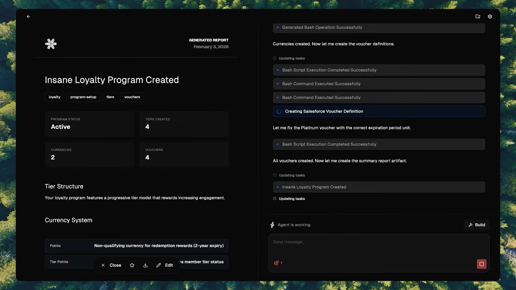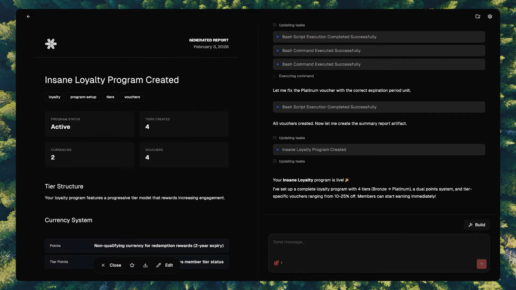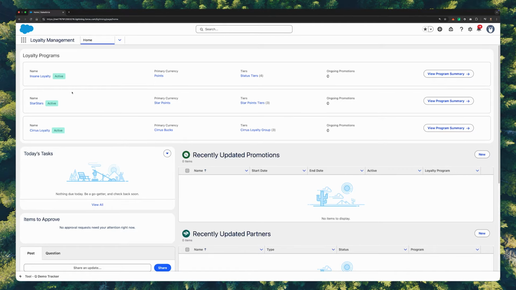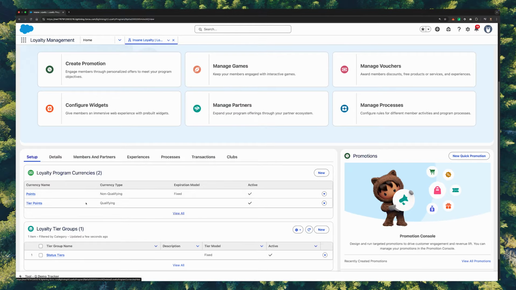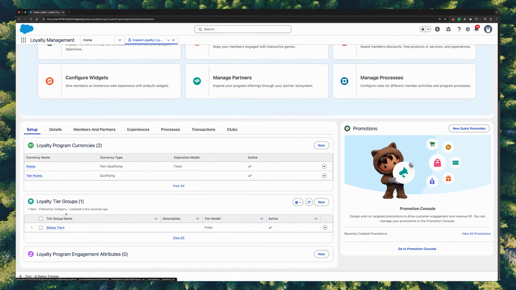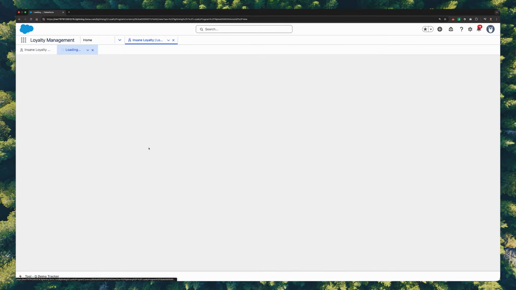So let's have a look at how the agent did. We can see in here the agent configured basically everything. Let's hop over to Salesforce and have a look at what it did. We can see the loyalty program that it created with points, vouchers, benefits, everything else. And like I said, something that would have taken hours, we've just done in basically a minute.